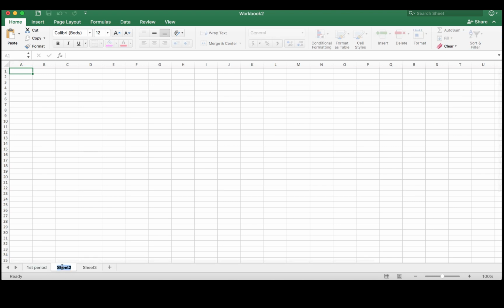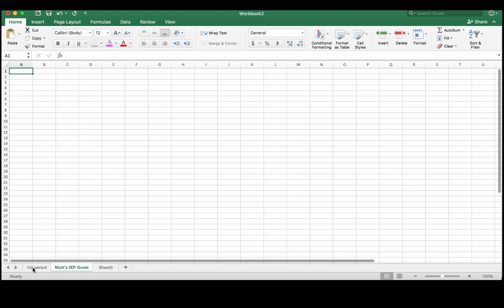If you wanted to track a student, you could say Matt's IEP goals. And then you can just go from sheet to sheet. So that's how you create a new sheet. Here you create cells, and then in certain cells you're going to enter formulas. I'll show you how to do a couple of them.